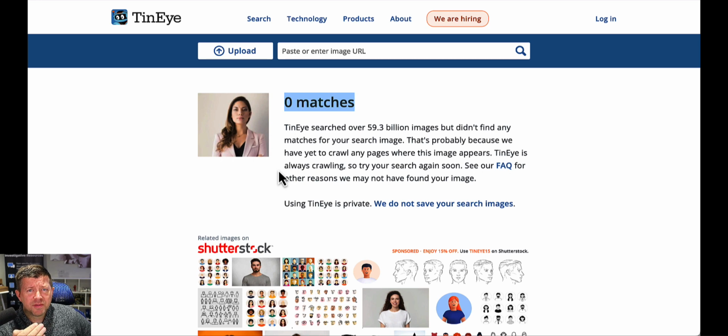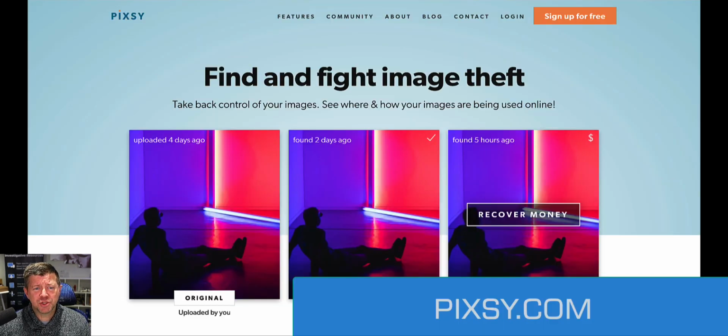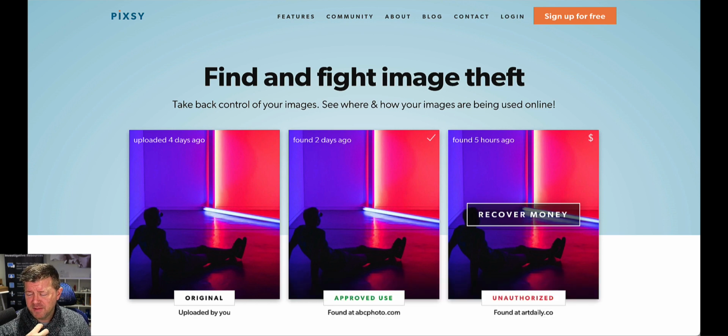Now, I'm going to show you a few more of these things. Some of them, we're going to use the services for maybe things that they weren't intended for. The next one I want to show you here is this thing called Pixsy. I think that's how you pronounce this. Pixsy.com. It's really in use for photographers or artists, people that want to protect their artwork, or their images from being used illegally somewhere else.